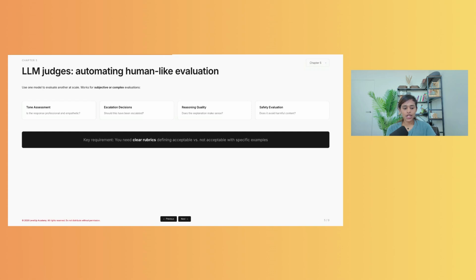LLM judges are essentially a way to automate human-like evaluation. Whenever you have subjective metrics, especially the ones we spoke about, like helpfulness or escalation accuracy, ideally you want a human to go through these conversations, label them, and tell you what the issues with your system are. But you can't do that all the time because it's not scalable in nature. And that's where LLM judges are far more useful, because they can be prompted to function like humans. And in order to prompt them, or to give them the right kind of context, you need to have defined very clear rubrics.